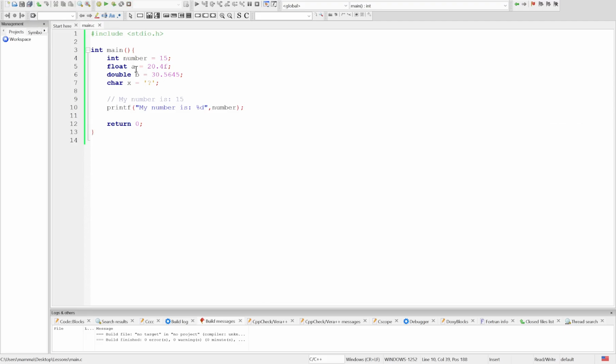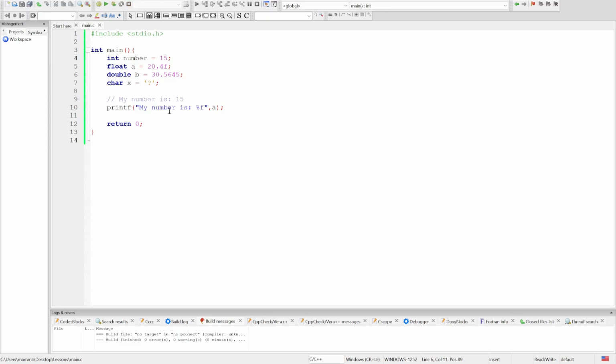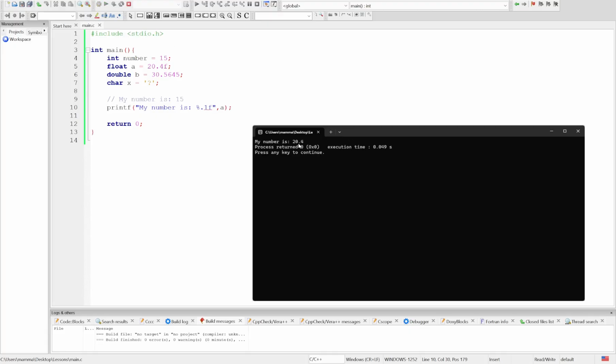Now we could also do this with floats and doubles. Let's try it with this one and change the name to a because that's the name of our float, or we could use b, it doesn't matter. Now if we were to run this, you can see that it gives us 20.4. Now we also could include this, the .1, to limit the numbers after the point. As you can see here, 20.4.